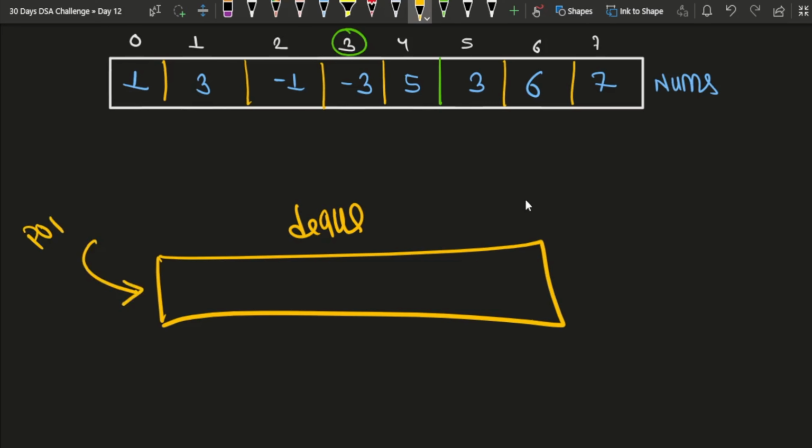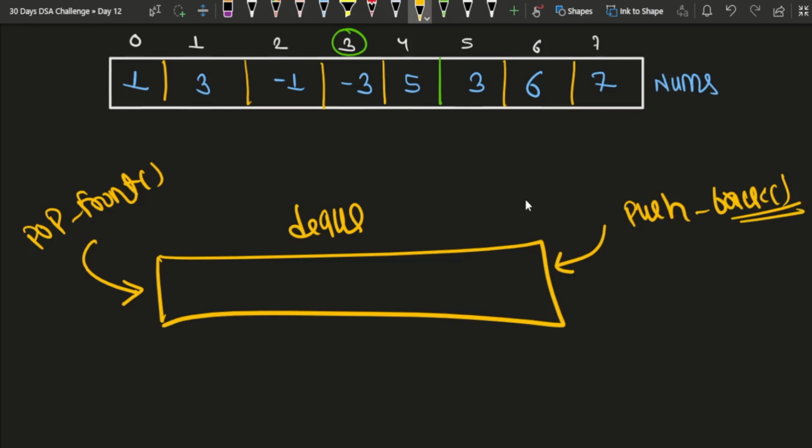I can do pop front. It means that I can delete one element from the front and I can add an element from the back as well, right? I can do push_back. So I can push elements, or I can add elements, from the back.